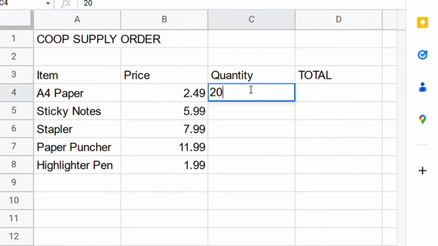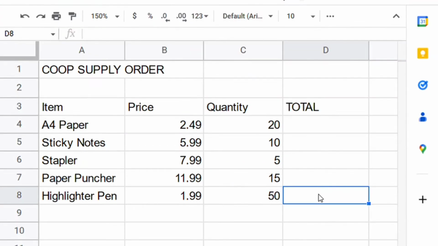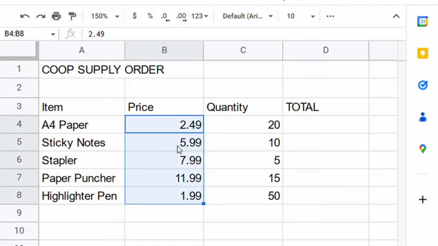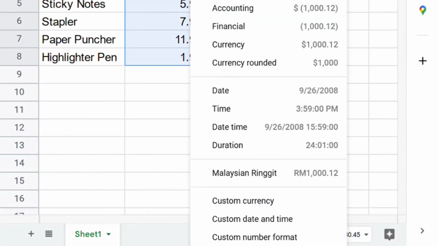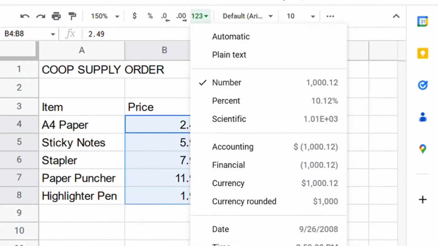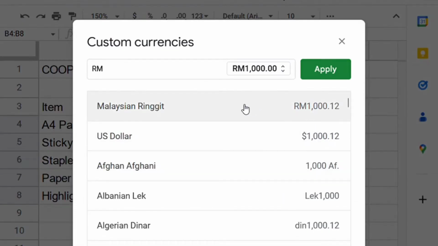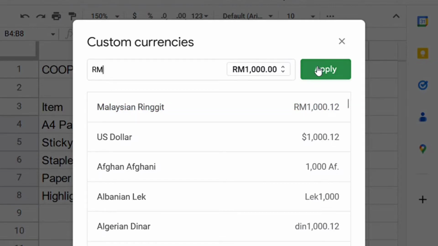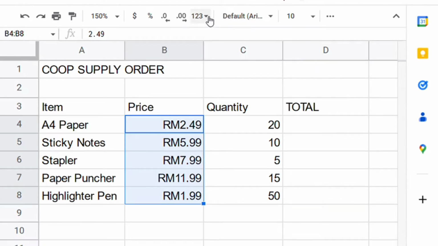Okay, so now that we have filled in our important data, we can change these numbers here to be ringgits. So click here and then Malaysian ringgit. But this doesn't appear initially, so we need to click on custom currency here and you can select Malaysian ringgit, and from then on it will appear on your tab.